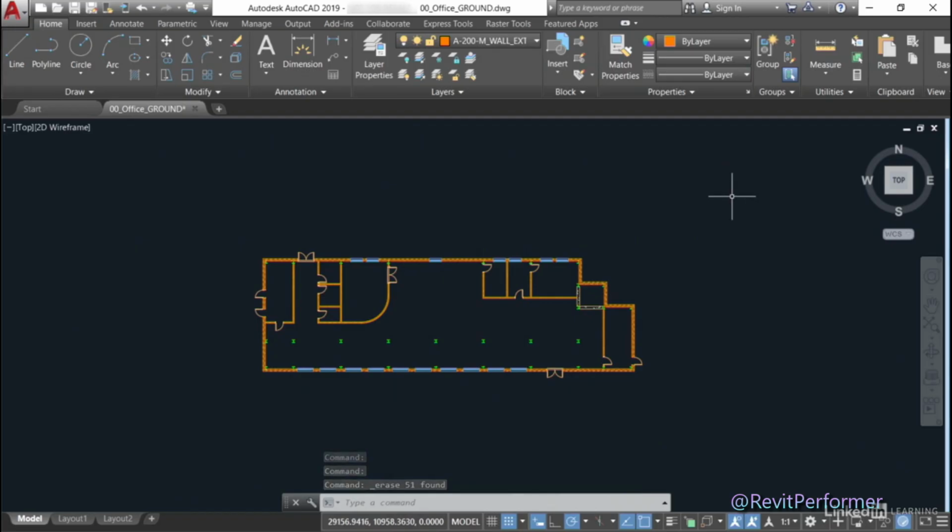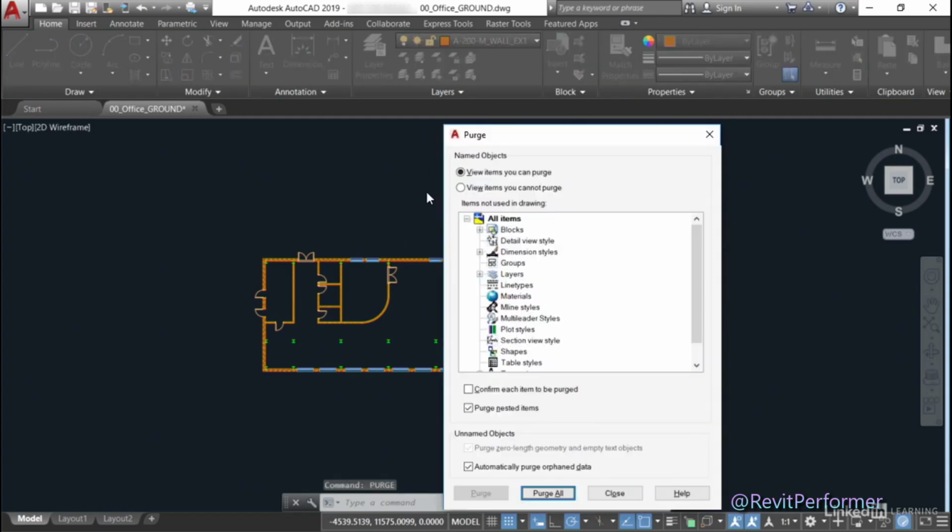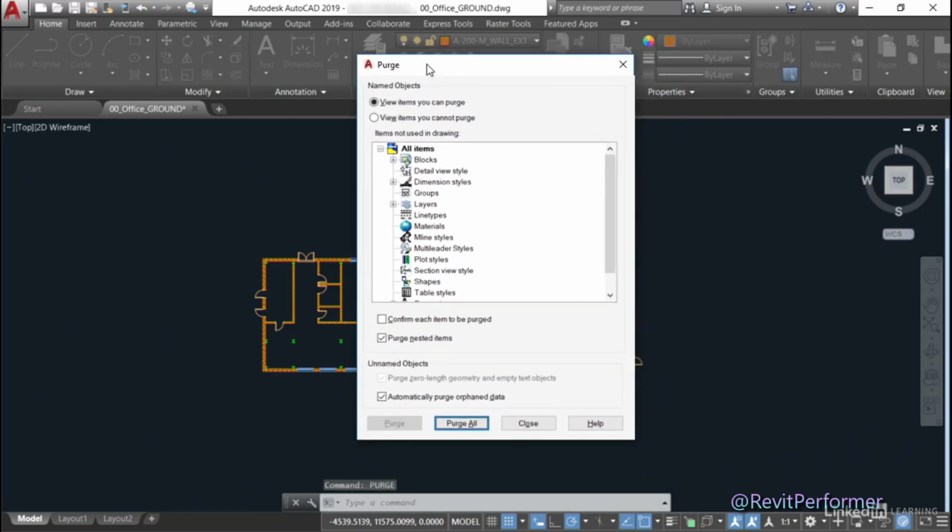Now I haven't saved that, and even if I did save it, I can still undo it if I need to. But more importantly, if I now start purging, so I just type purge like that on the dynamic input, press enter, there's the purge dialog box. So if I jump into layers now, you'll notice that I can not only get rid of the viewports layer, which isn't being used, but I can now lose the grid layer.